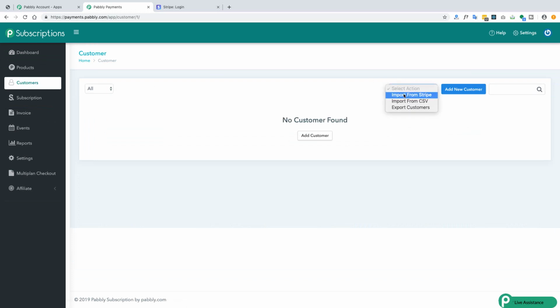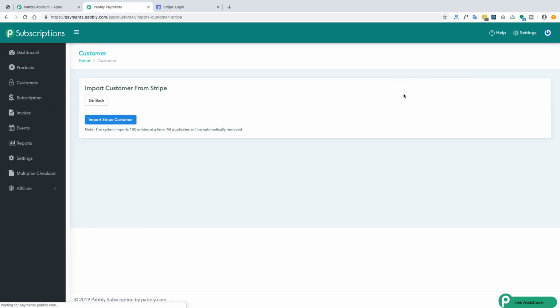In this drop-down you will find three options. The first option is of importing customers from Stripe. If you have some existing customers in your Stripe account, then you can import their details in the Pabbly Subscriptions account just by a single click.